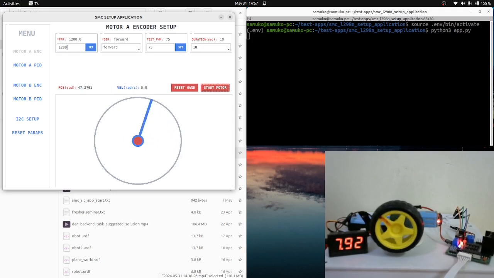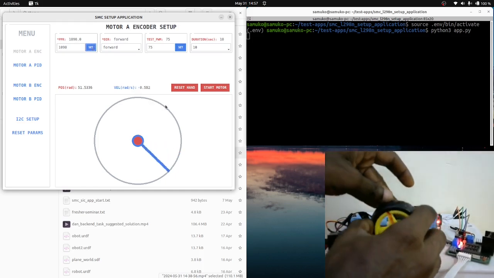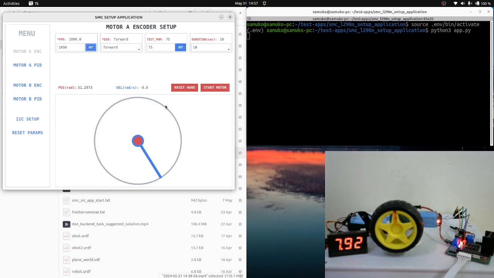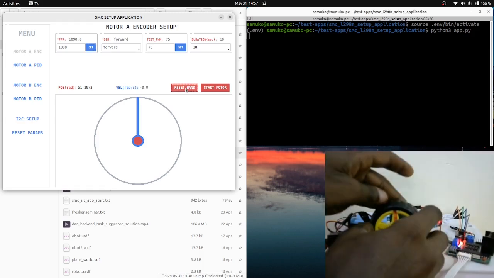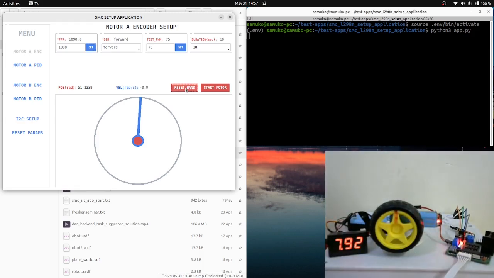So that means I'll have to reduce it. Let me go back to 1090. I set the hand, I set this also, then I start the motor. Yeah, you see that this is even much better. They follow each other very, very well. That's what we want.